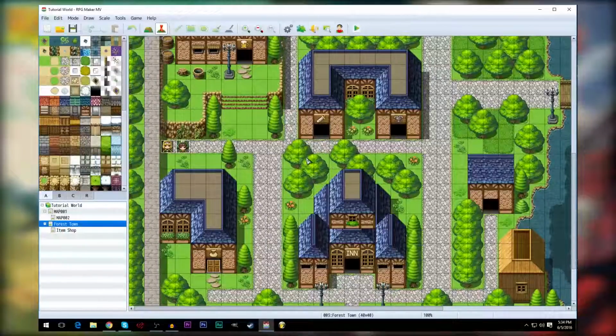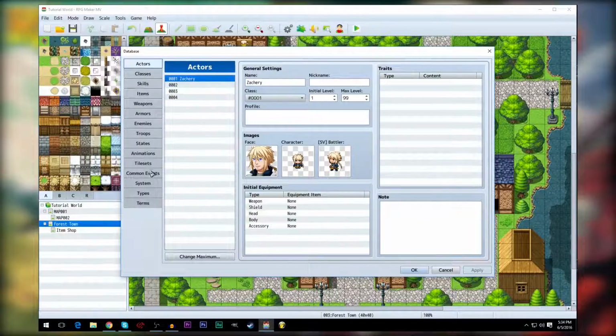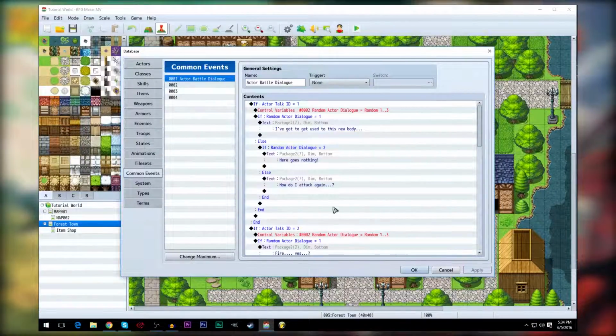What I plan on showing you guys today are variables, which are a lot more difficult to set up than ordinary switches. And what we're going to set it up in is going to be under the common events. So I'm just going to leave this alone for now.